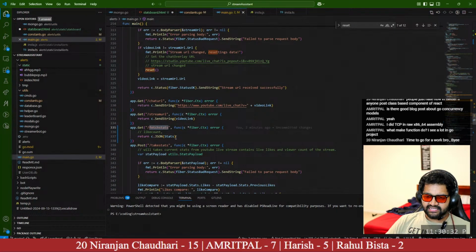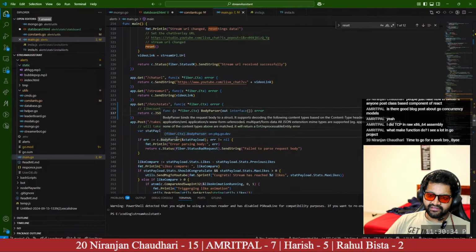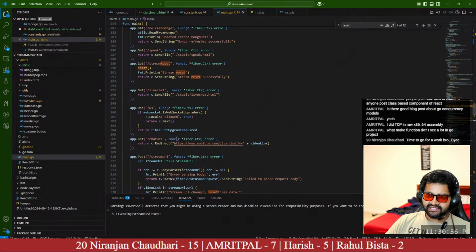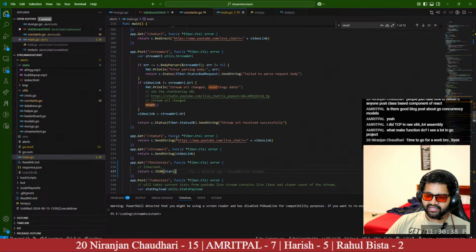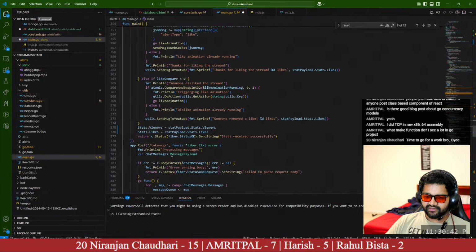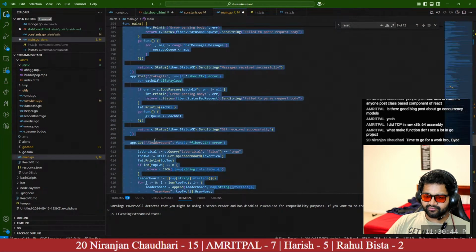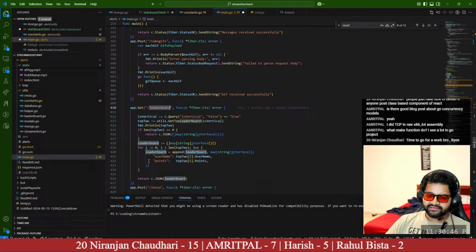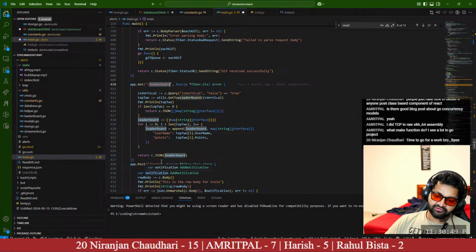So fetch stats. I think instead of having a leaderboard and the fetch stat, I can just have one API call to do all those things. So where is leaderboard? Yeah, this is the leaderboard. This would calculate all this information, as I'm not showing those anymore. So I would do this.